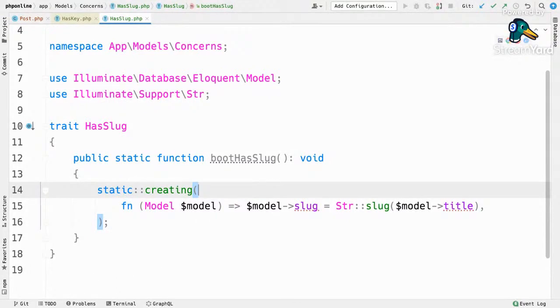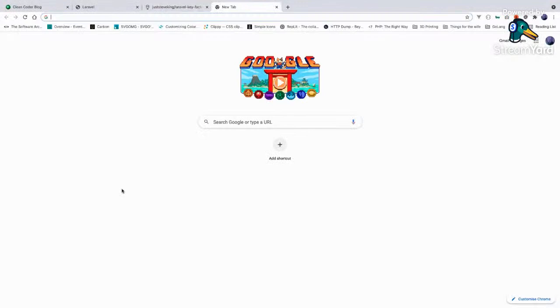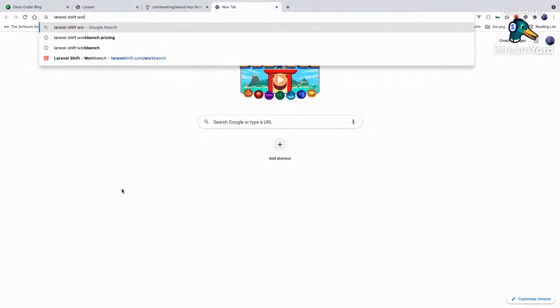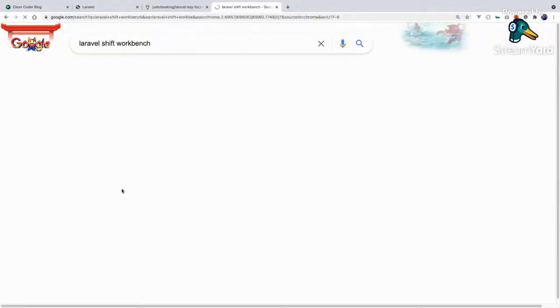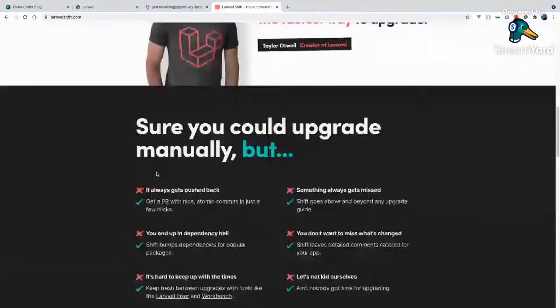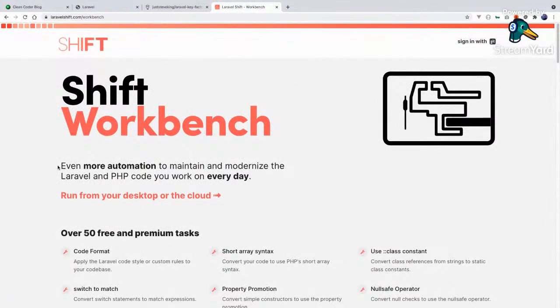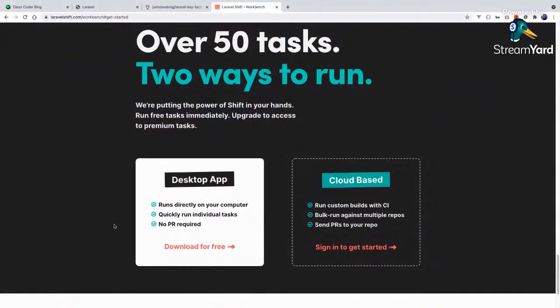Oh, sorry, you want to know how that bit works. So that is Laravel Shift Workbench. Shift Workbench is a desktop application.